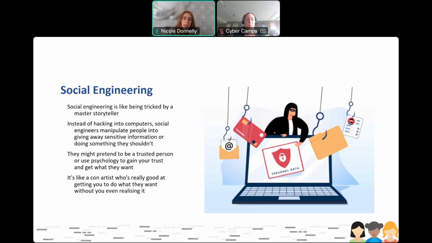But really, they pretend to be a trusted person and use psychology to gain the trust and get what they want. Again, it can be seen as a con artist, and they get you to do this without you even realizing it. With that, user awareness is the main thing that needs to be considered. Organizations will have a number of cybersecurity policies in place, but they will also have cybersecurity training, which gives you countermeasures and tips and tricks on what to look out for to help prevent social engineering and to recognize the techniques that hackers use.